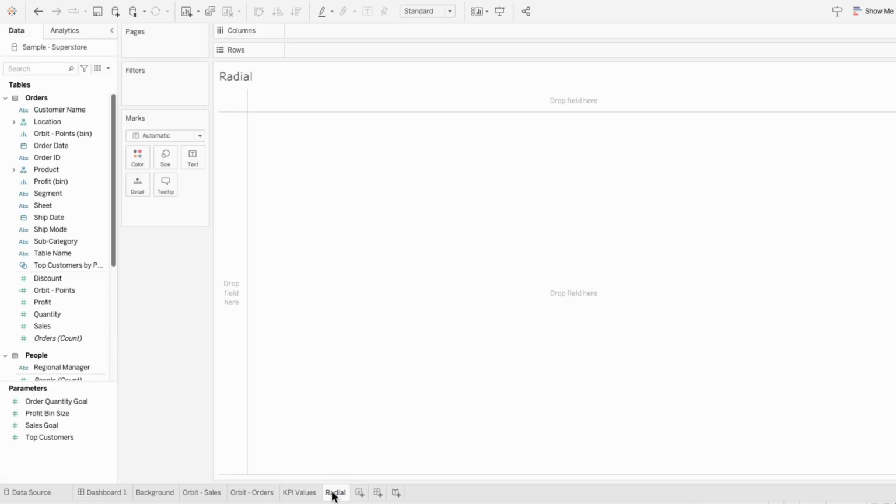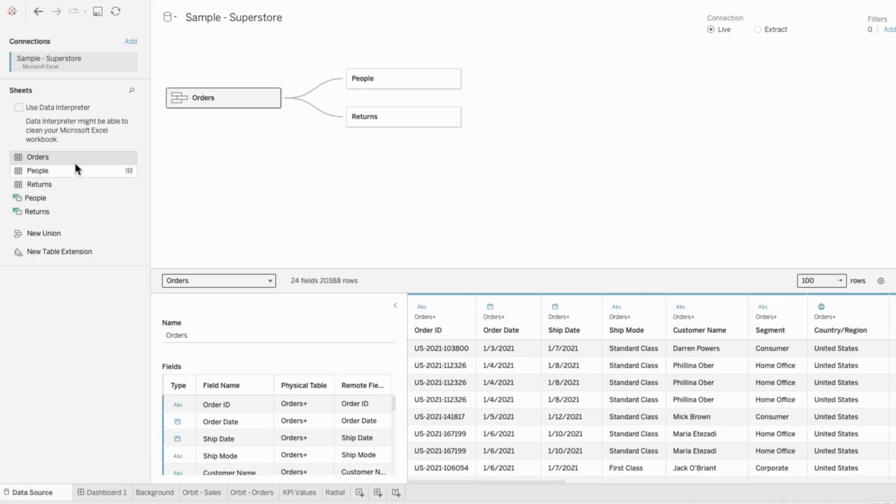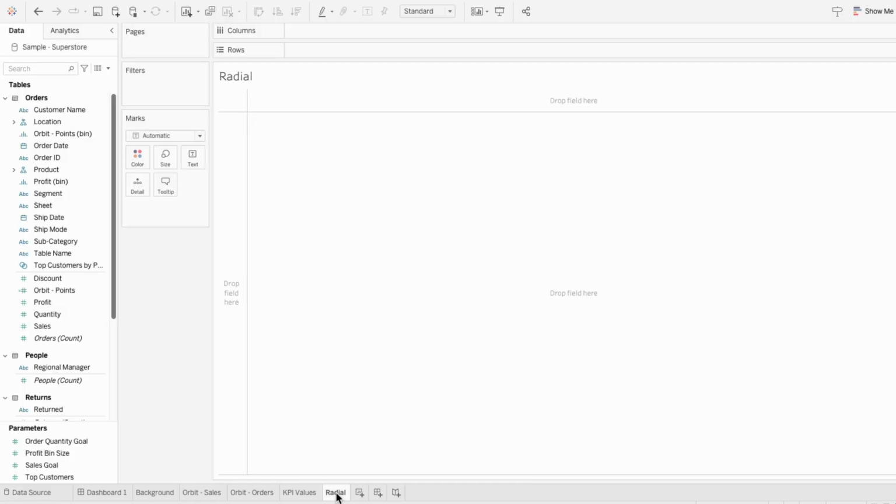To create a radial chart, we have to do the same thing we did with the orbit chart, where we duplicate the number of rows. So to do this, I'd go to the Data Source tab and drag orders under our order table. But since the data is already union, since we did it for the orbit chart, I'll go back to the radial chart worksheet, and I'll drag table name in so we can see the two tables that are stacked.